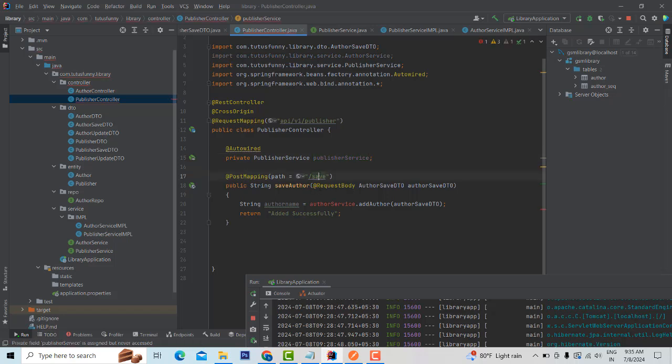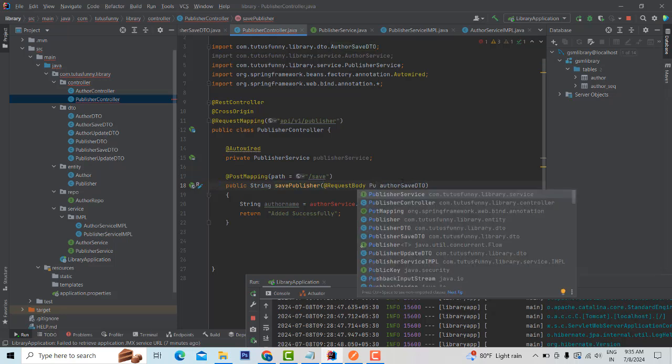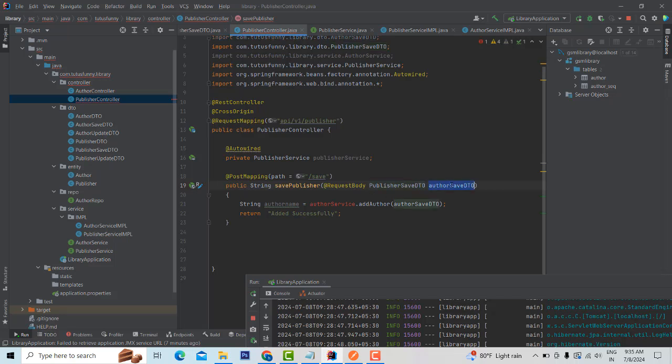Now here post mapping, when you save the data of the publisher, save publisher. The record is coming via the DTO format, the publisher save DTO. So the DTO will be passed in here. This I have already explained. The publisher name, so try the publisher name.